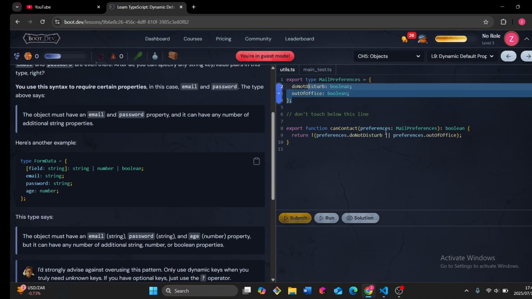So it's a function, mail preferences, that returns a boolean. Preferences do not disturb. Or, what does the double bar mean again? Does it mean or? I think it does. It means or.